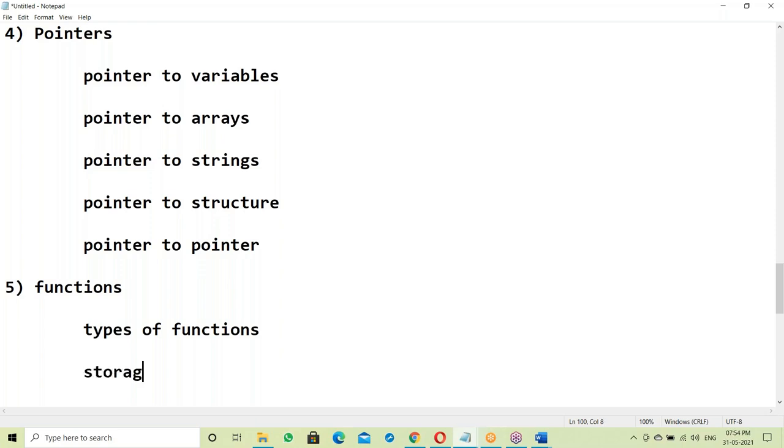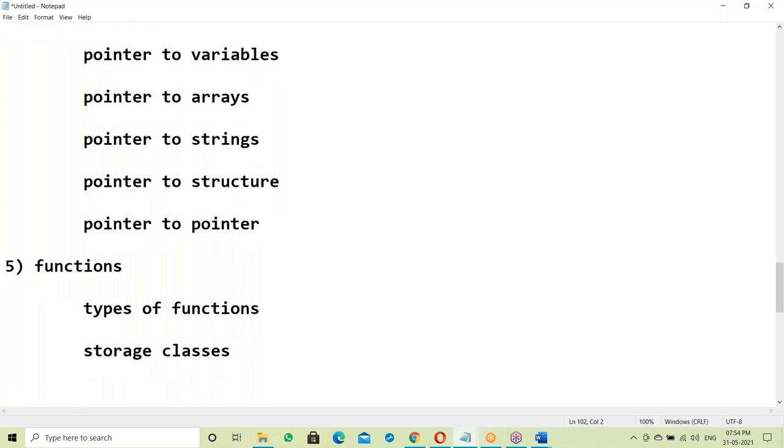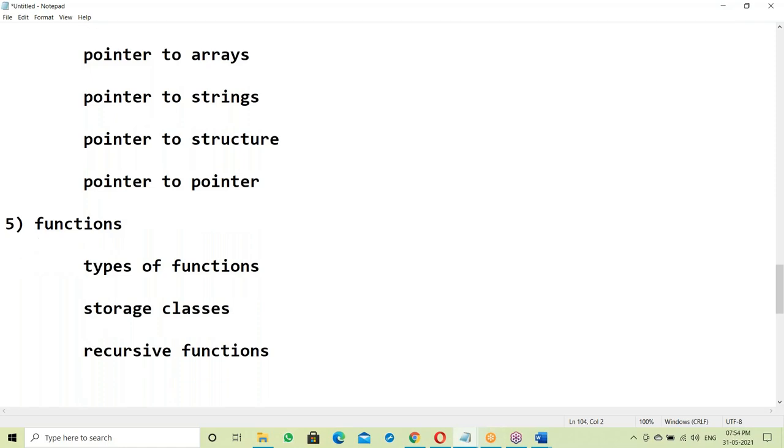Next, storage classes. Functions are a very big topic. Storage classes are like auto storage class, register storage class, and external storage class. Next, using recursive functions. Recursive functions are functions calling themselves.